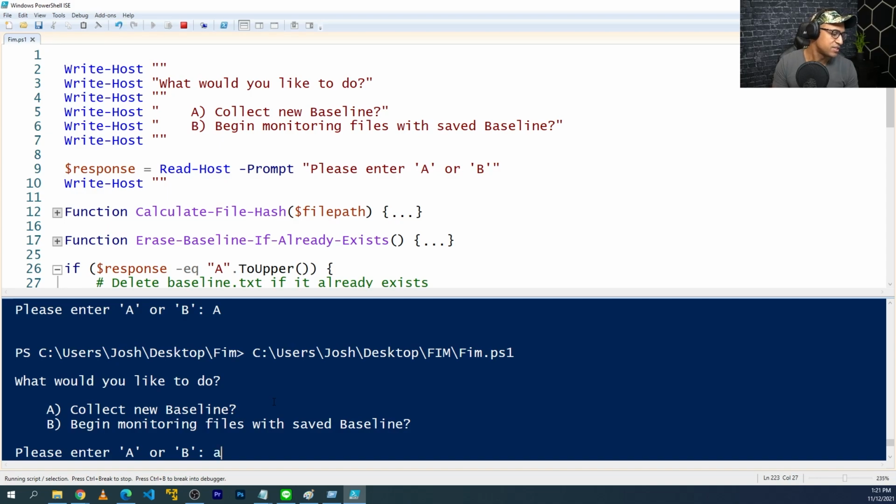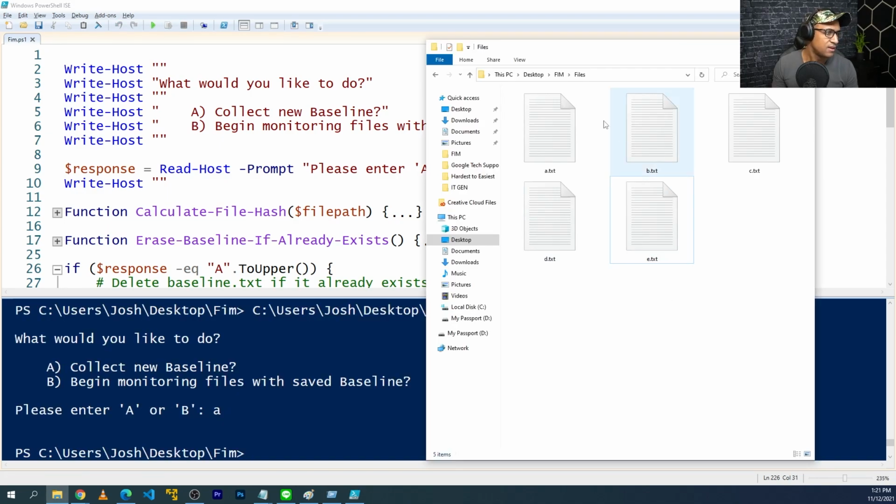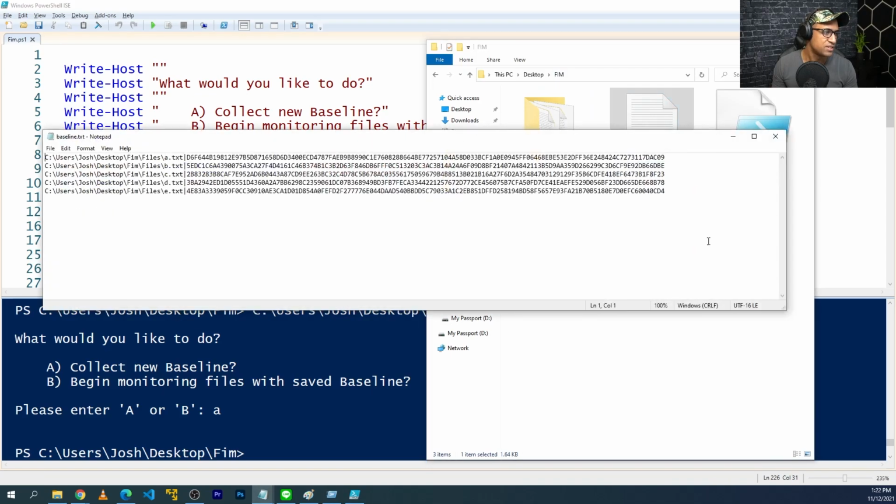Collect new baseline. I'll just say A. I'll say lowercase this time. And I will check our folder, check the baselines. There's only 5 here. And we have an E here and our corresponding hash. So cool. Everything is working so far.